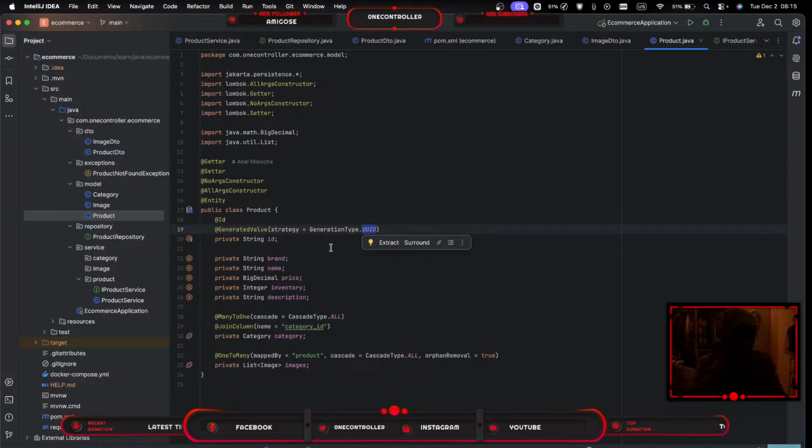Then there are these @ManyToOne annotations. So for example, when we have categories, we can have many products pointing to a category. So many products pointing to a single category. So we can have a many to one.